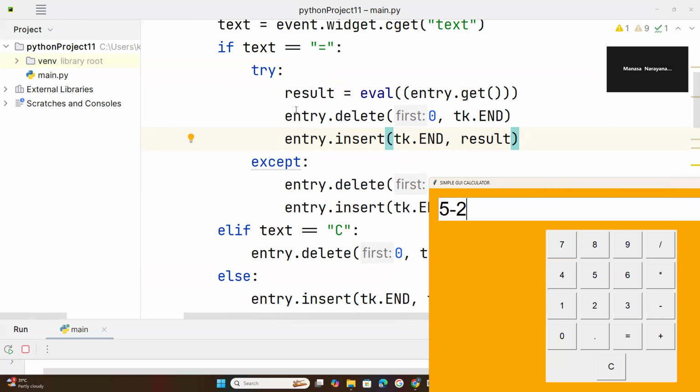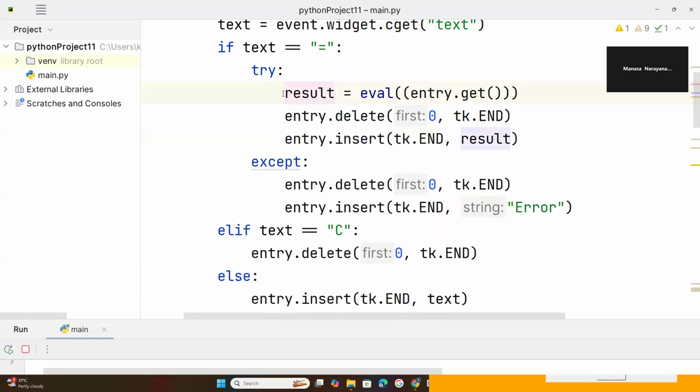So in the try block, entry dot get means the current text in the entry field. This is the current text in the entry field. Okay, this is the expression, and that will be evaluated by this function. This function evaluates whatever expression is in the entry field. Now next, that will be stored in this result variable.